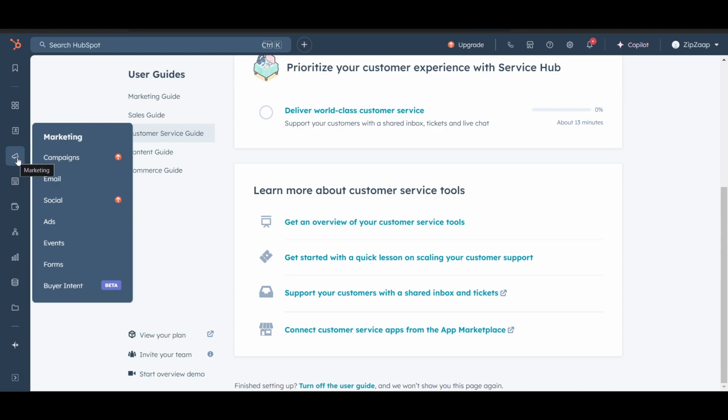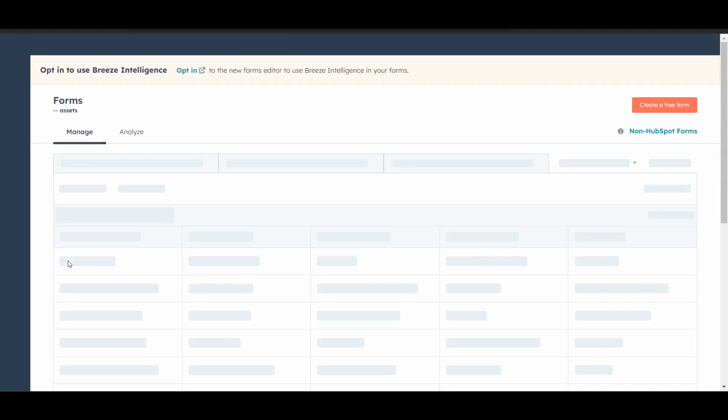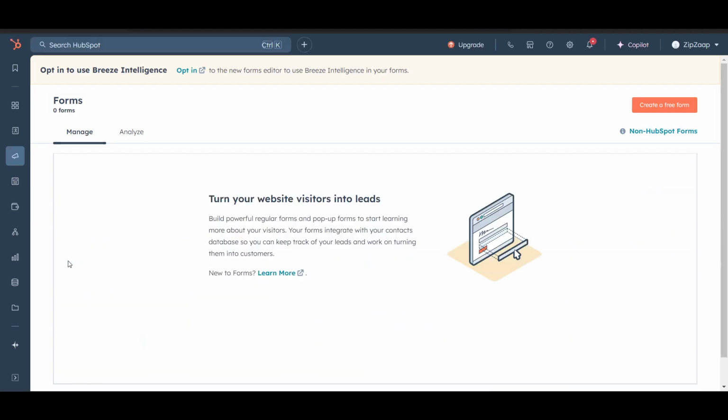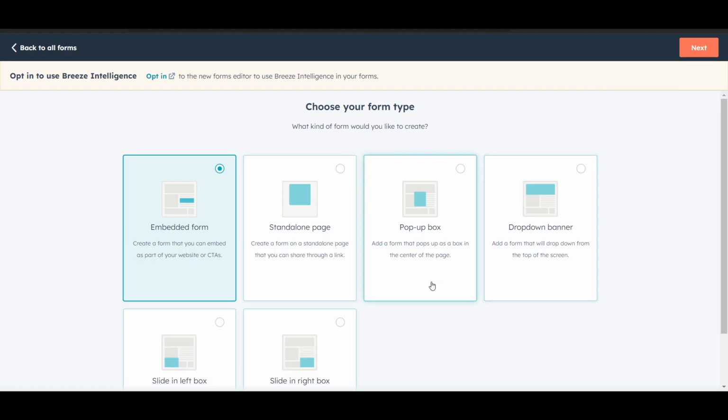Now here, click on marketing and you have to go to forms. Right now, just click on forms. Now click on the create form button located in the upper right corner of the page. So once I click here, you will be prompted to select your form type.